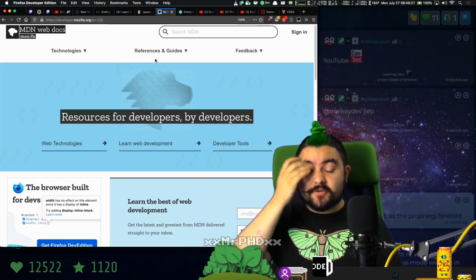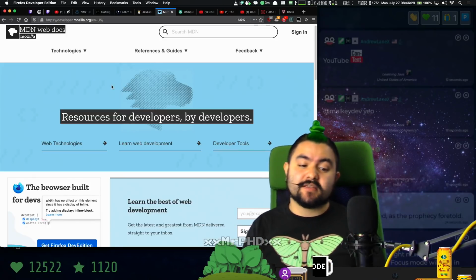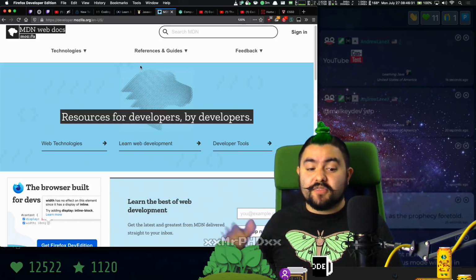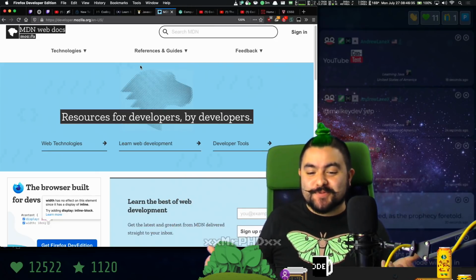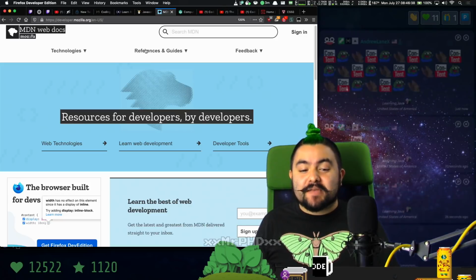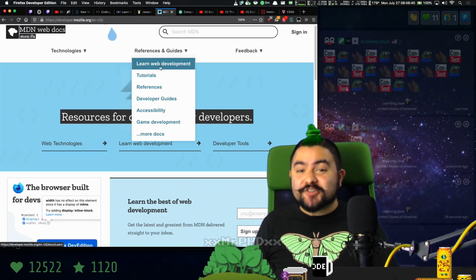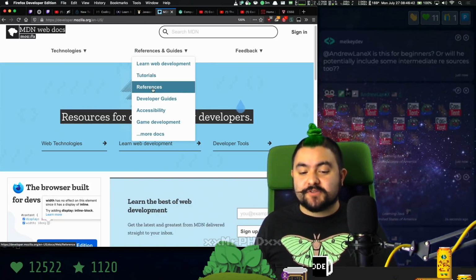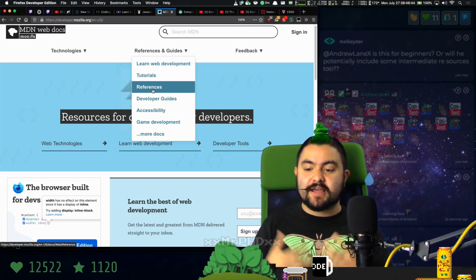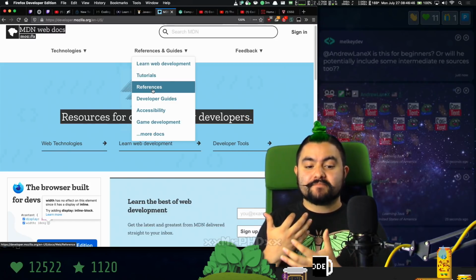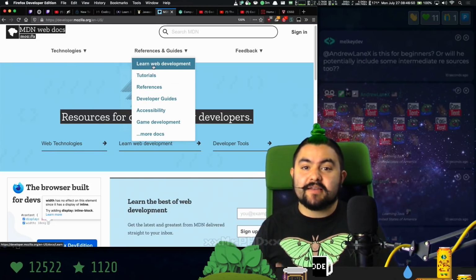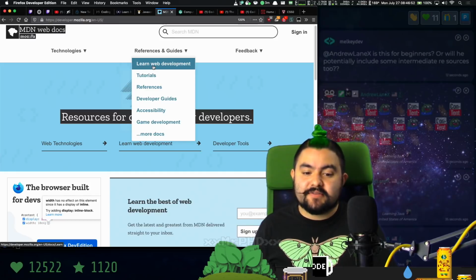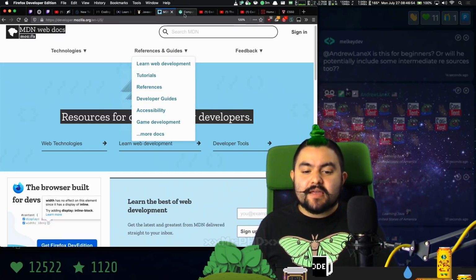I'll also show you a really good resource, which is MDN, the Mozilla Developer Network. This is like the de facto documentation for how to do things on the web. But they also actually have a section on learning web development and they have tutorials. So not only is it a reference where you can actually look up how things work in the browser and stuff like that, you can actually find a guided tutorial and different things like that as well. So you can check these out.